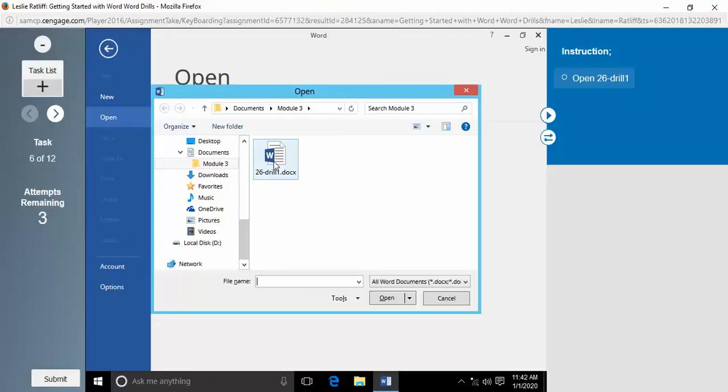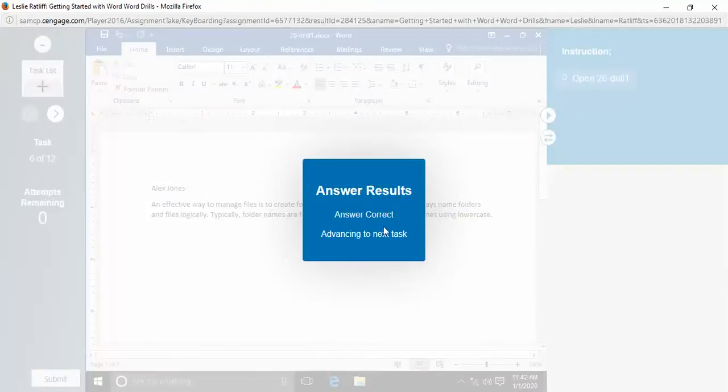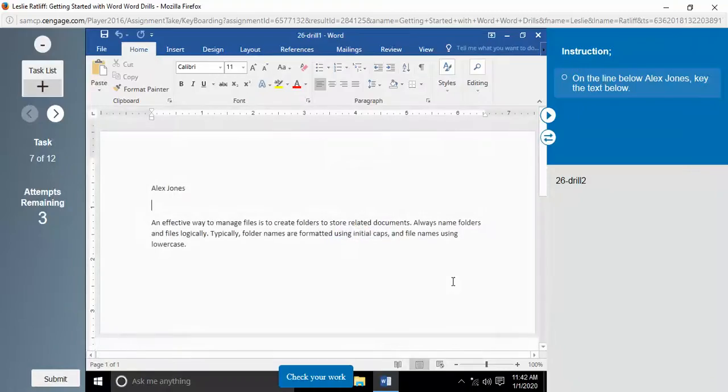So all we have to do is either double click the 26-drill1 or click it one time and then click on open, and that is correct. Now we're moving to the next step.